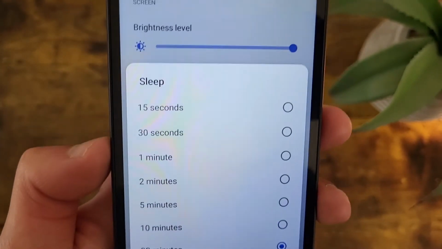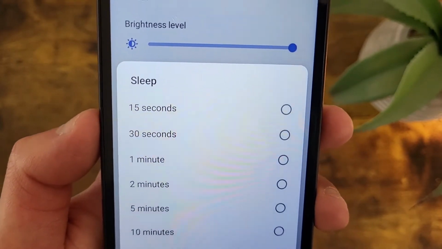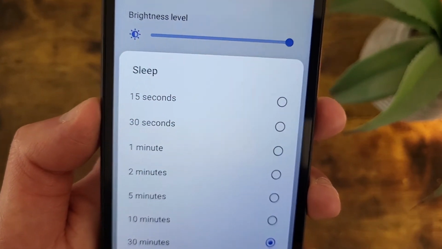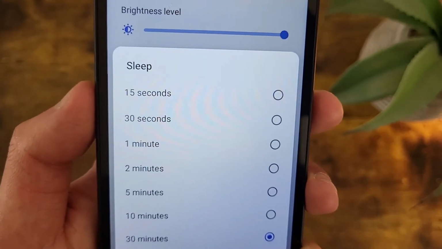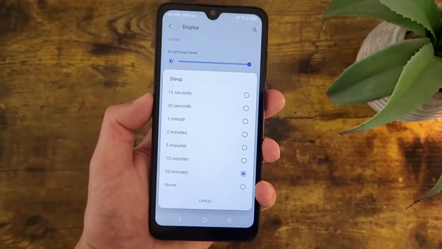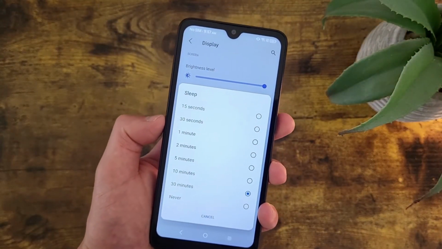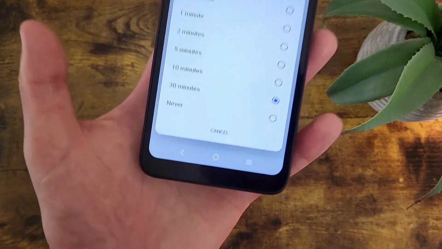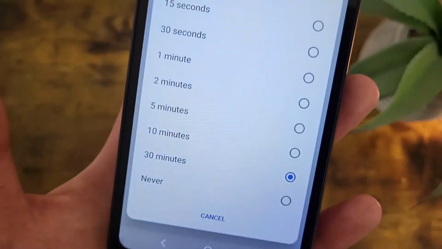And then on the other hand, you can also have it as short as 15 seconds, so if you're not really using your phone a whole lot for anything, then this is always an option as well. But in general, it's going to be different for everyone, because everyone uses their phone differently, so I definitely recommend playing around with it a little and seeing which setting works best for you.